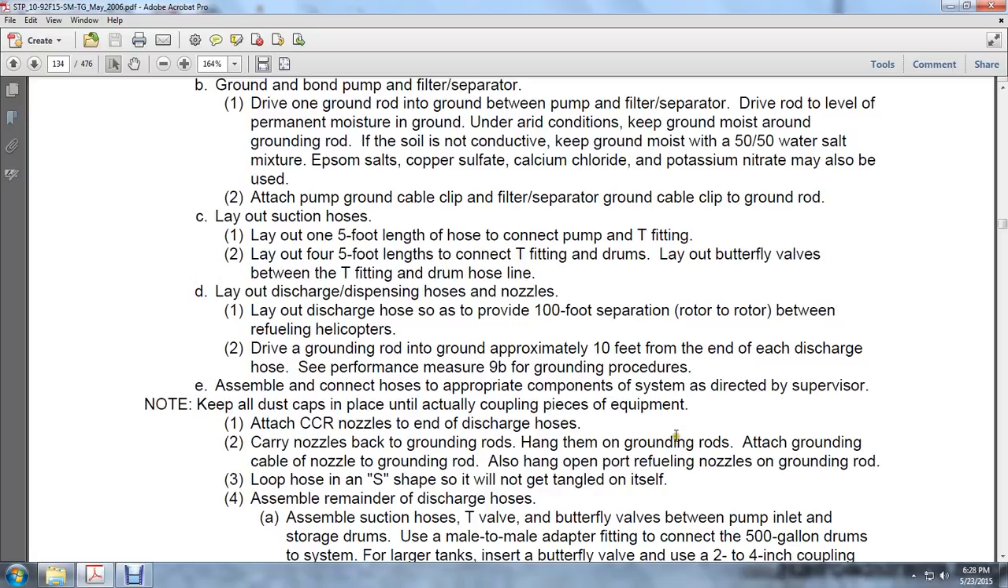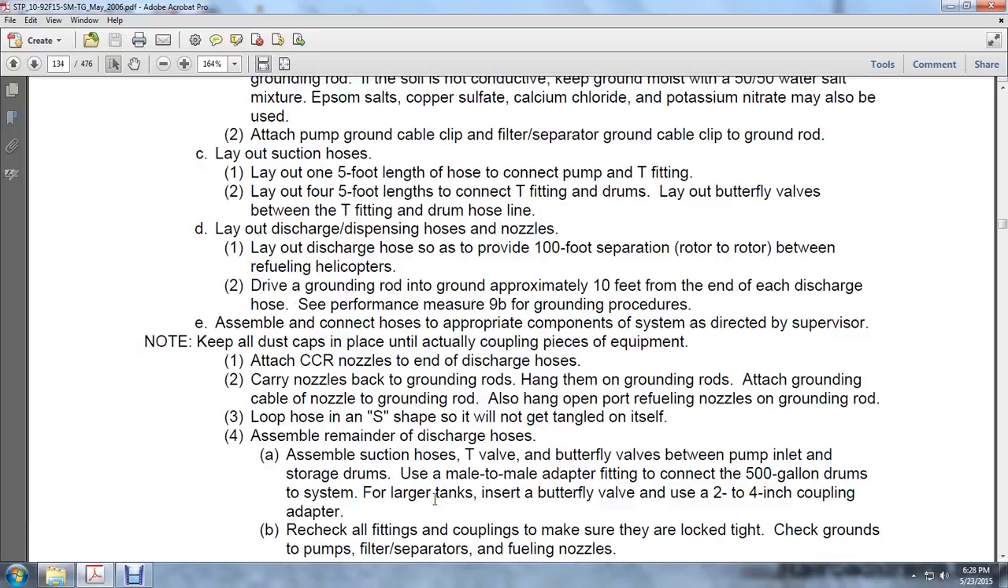Hang the ground rods and attach the ground cable on the nozzle to the ground rod. Allow the refueling nozzle to hang open on the ground rod. Loop the hose in an S shape so that it will not get tangled in itself. Assemble the remainder of the discharge hose. Assemble the suction hose, T-valve, and butterfly valve between the pump inlet and the storage drums. Use the male-to-male adapter to connect the 500-gallon drums to the system. For larger tanks, insert a butterfly valve using a 2 to 4 inch coupling adapter.